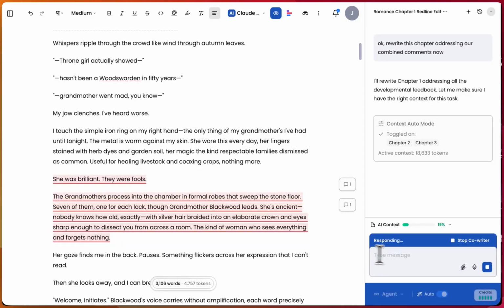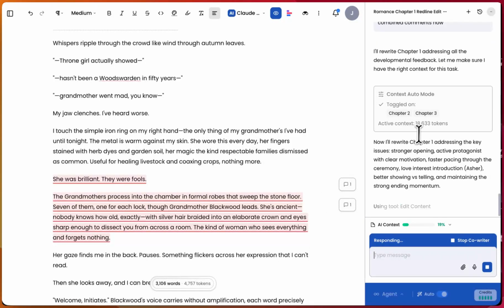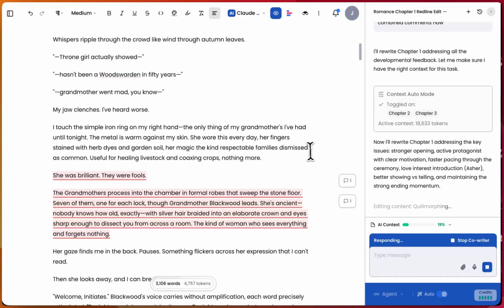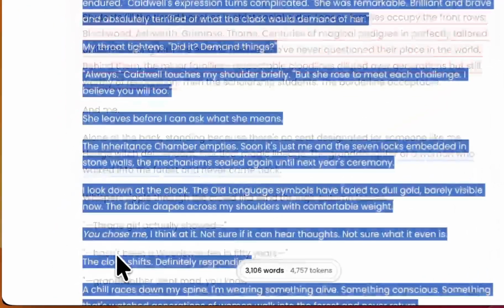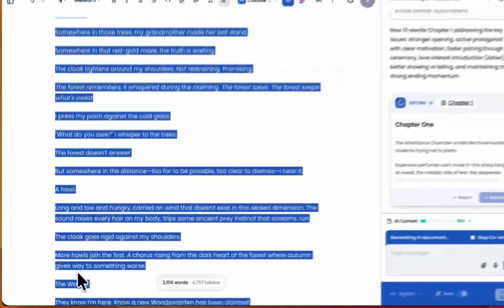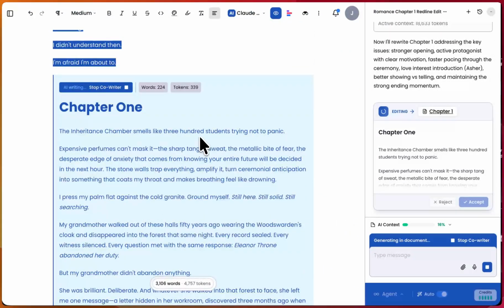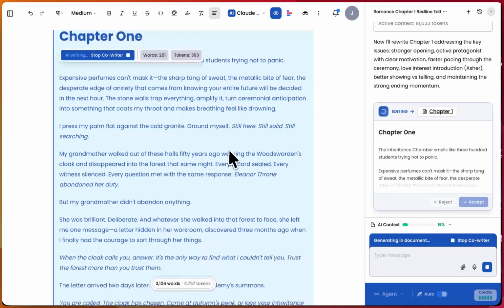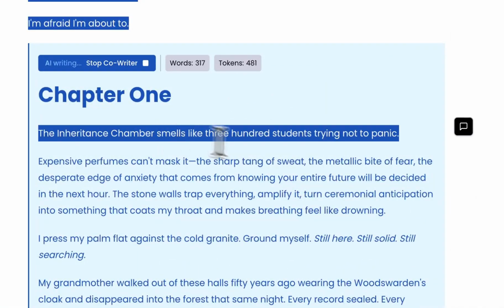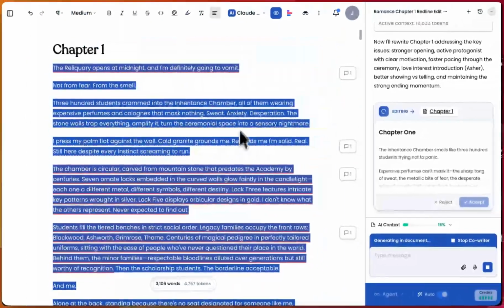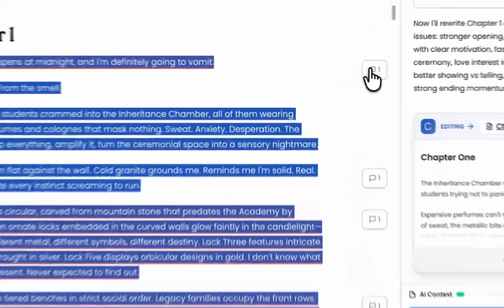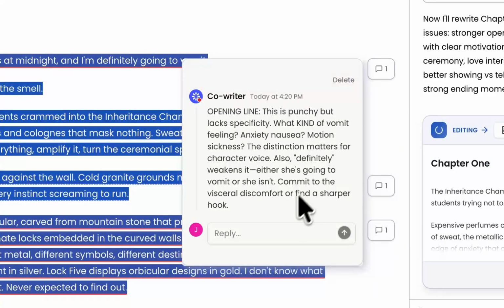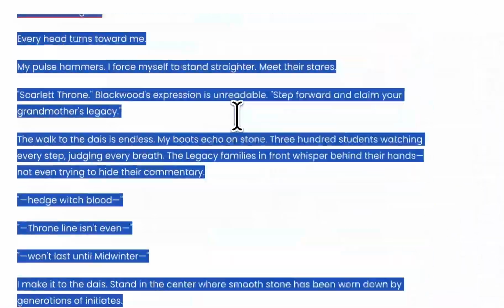I've got auto toggle mode on. It's going to put some additional chapters into the context window. So it's decided it should know what comes immediately after. And now it's going to make the edit. We can see that it's selected the whole chapter, and it's already addressing each of the comments. So you can see here the inherited chamber smells like 300 students trying not to panic. When originally we had the reliquary opens at midnight, I'm definitely going to vomit. And so it found us a sharper hook.